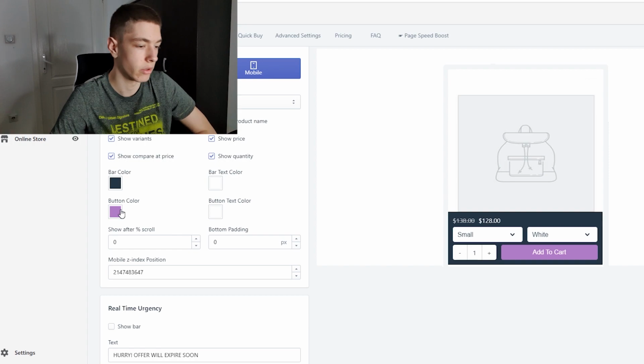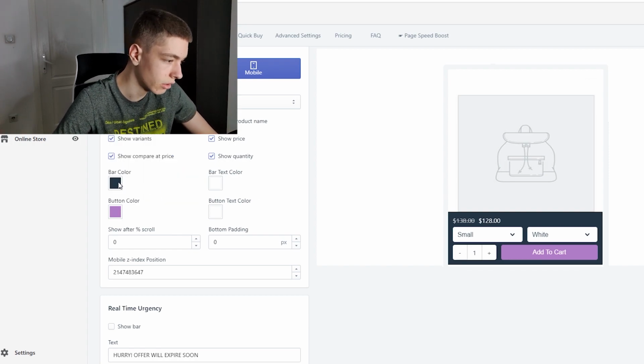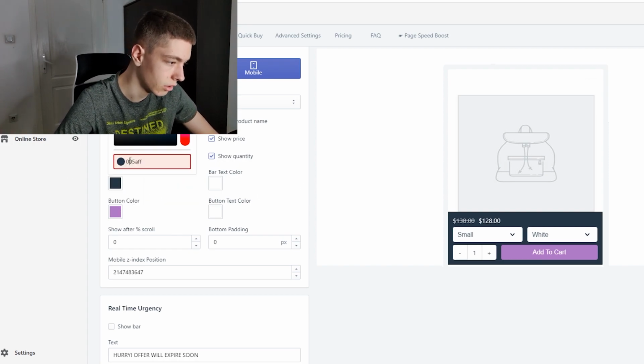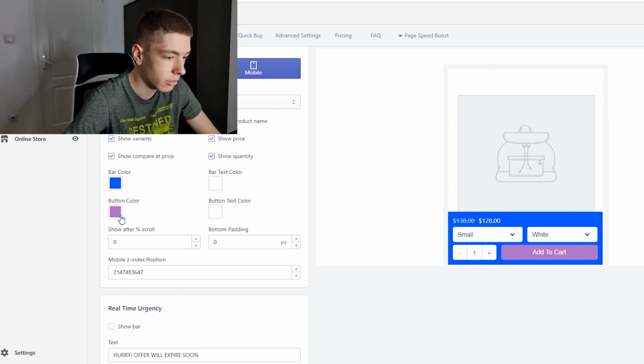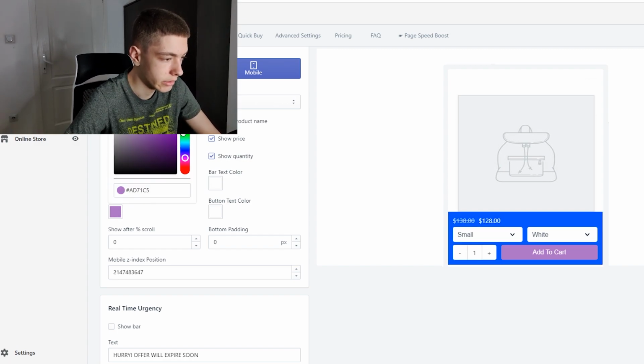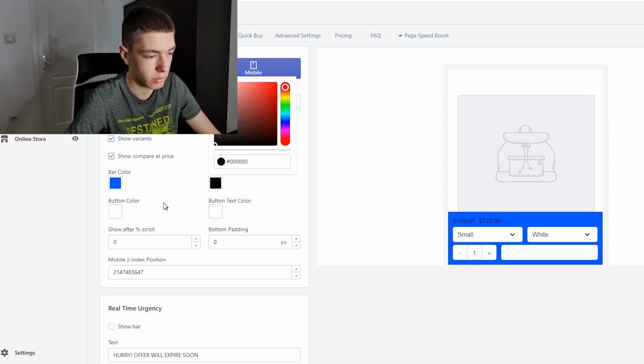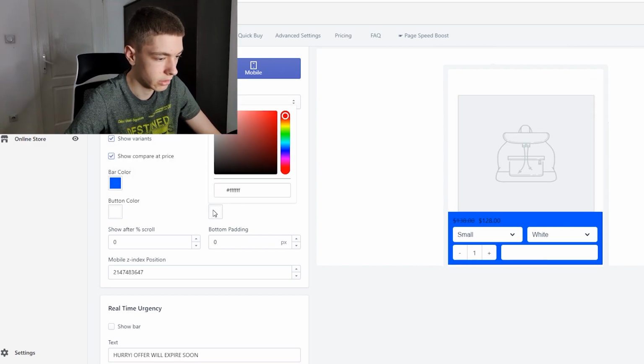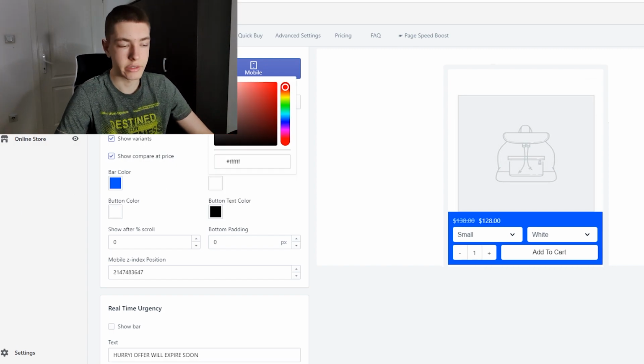And yeah, so for the colors, we can just use our brand colors. So the bar color can be our brand color, and then the button color can be, for example, let's keep it white, and then for the text we can make it black. This is the text that I meant to change, and just click on save.